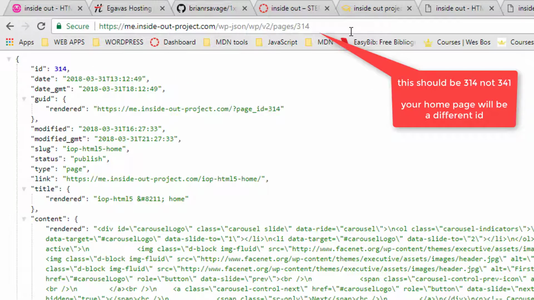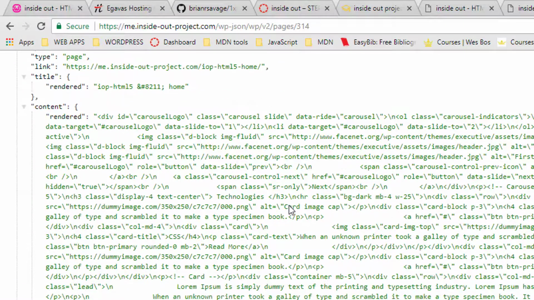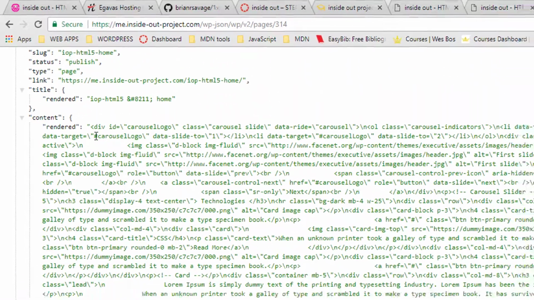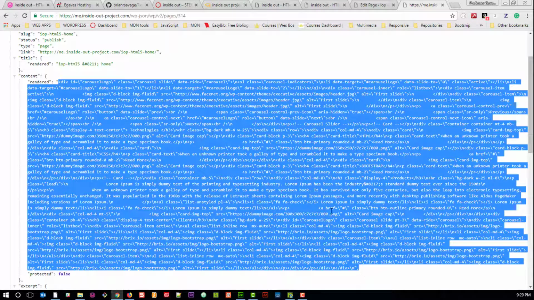314. There we go. And so that's actually calling our home page, the IOP. I was looking at the wrong home page. My apologies. The IOP, and that makes more sense. Look, structure, everything we talked about is still the same. It's just the content is a little different.